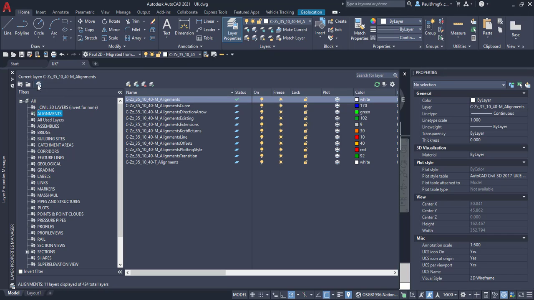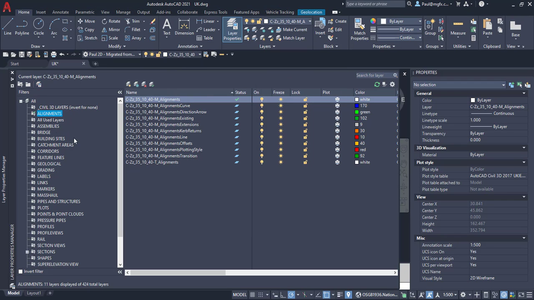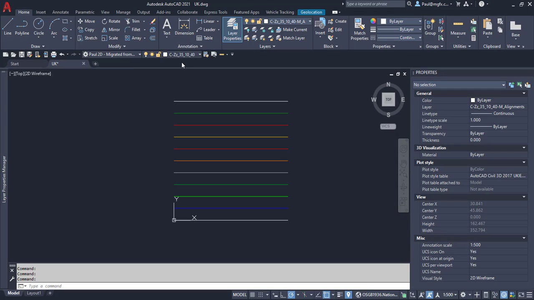This is their naming structure. They've got some layer states and what have you. And we're going to have a look at something else today. When we bring this file, which has got the UK layer naming standard, is there a way that we can transfer the layers from this file automatically, if we've got some mapping, onto the US standard?